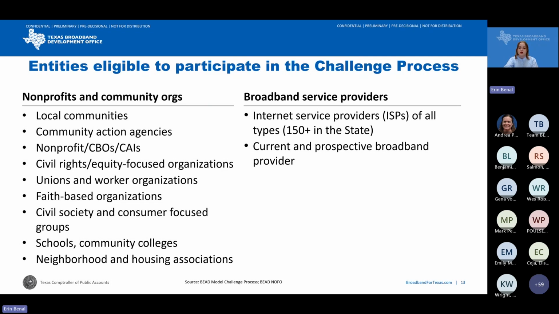Broadband service providers are also able to challenge and include any and all types of ISPs, including providers currently servicing locations in the state of Texas and prospective providers.